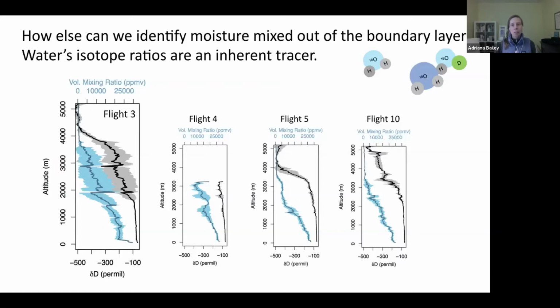And in particular, when you look at the far right with flight 10, you can even see that the isotope ratios begin to help us distinguish different free tropospheric air masses from one another, which would be very hard to do in the humidity profiles, which are shown in blue.